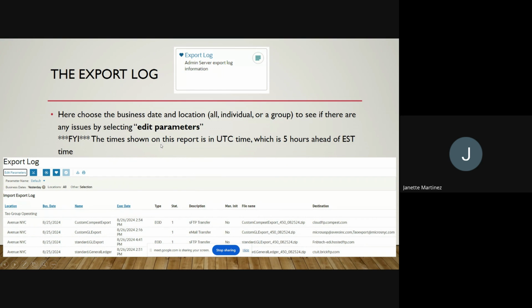So now this is an example of what the export log looks like. You go to edit parameters, you can choose the business date. Just to let you know, yesterday will work because it goes by business date, so you can't select today unless it ran already. And locations, you can choose one or all. And this other selection here, which I'm going to get into, you can specify one export if you want. But so far, if I leave that alone, you'll get all the exports.